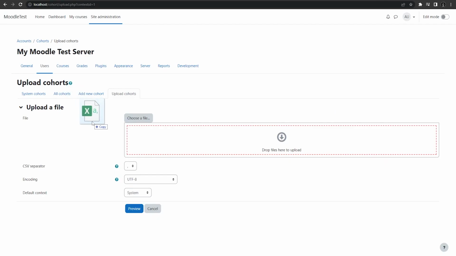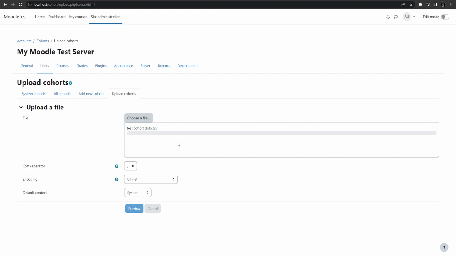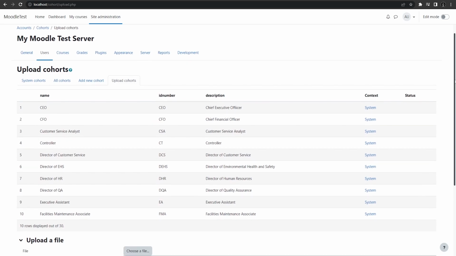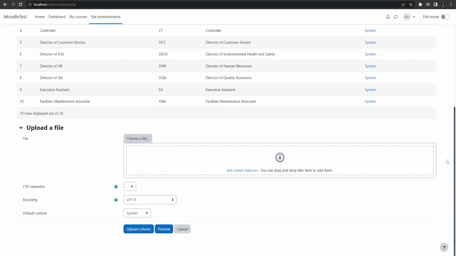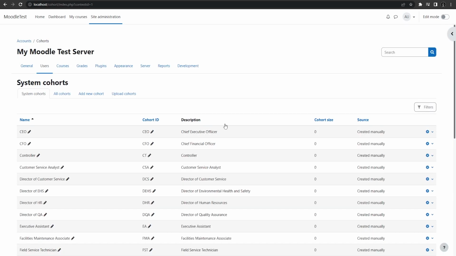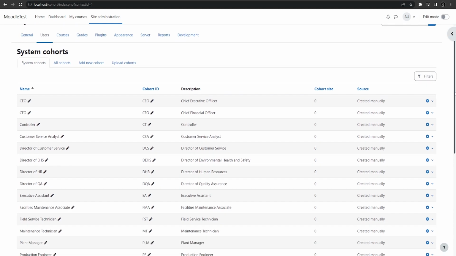And I'm just going to drag and drop that CSV file right in here, or you could browse to it if you want to. Click Preview, and here are the first 10 rows of that spreadsheet. Everything looks good here, so I'm going to go ahead and scroll down and click the Upload Cohorts button. And it says it's worked, so I'll click Continue. And those cohorts are in there.